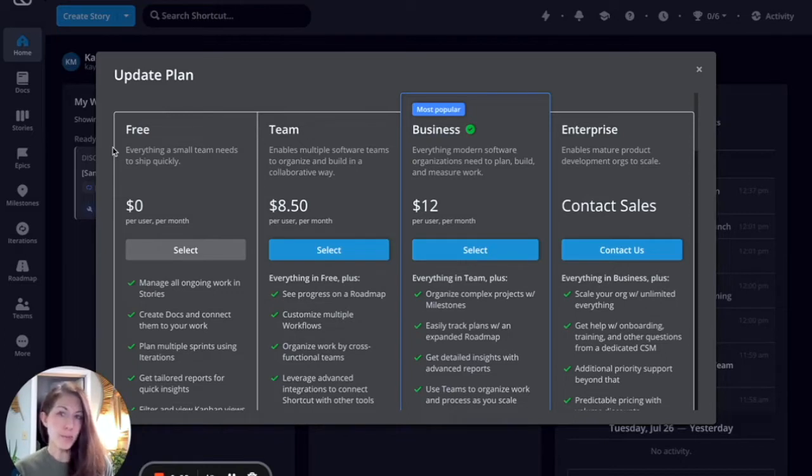The next level up from the free plan is the team plan, and this is $8.50 per user per month. It has some additional features and functionality like roadmap and customized workflows. It also gives you access to some more advanced integrations. The plan that we're going to be looking at today is the business plan, and this is $12 per user per month, and it includes some even more advanced functionality like milestones and roadmap and advanced reporting and access to more personalized customer support.